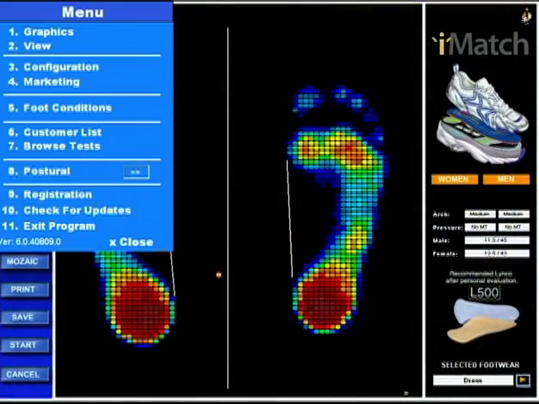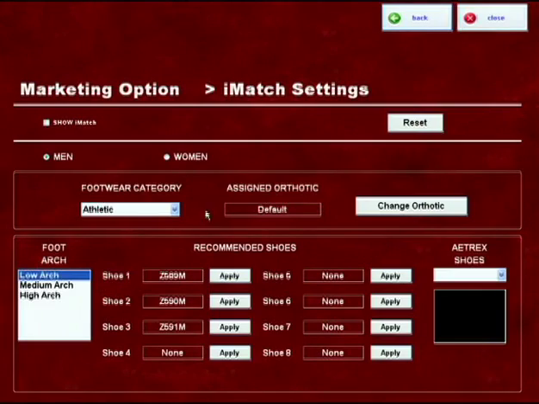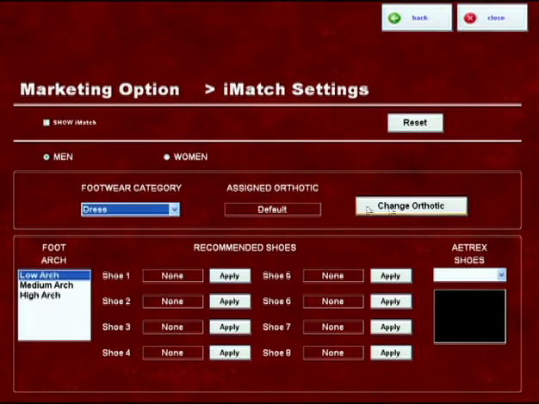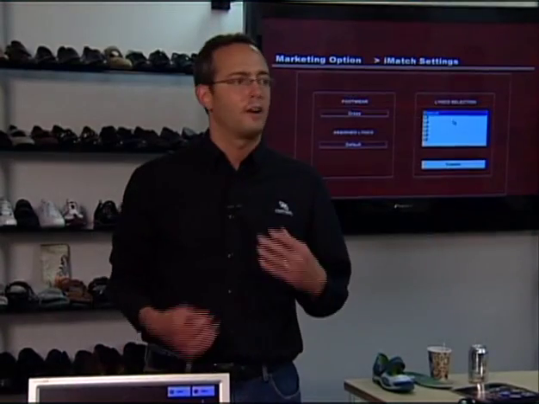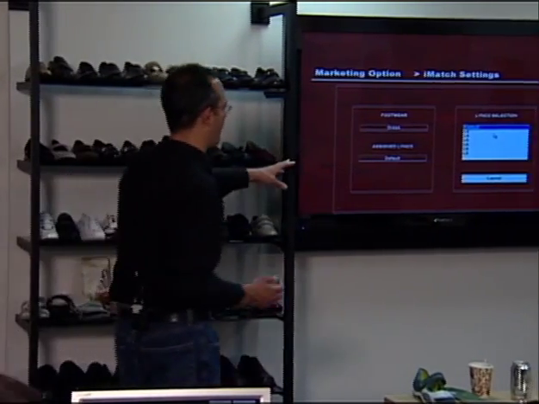Why would you change the Linko's default in iMatch for our dress shoes? Who knows? Why would you change? Let's go to dress, right? We'll go to dress. The dress default is the L500. Why would I change this? Because you have added depth. You have added depth. Raise it. For Aetrex footwear, there's never a need for a 3/4 length orthotic. So I encourage you every time to change the default orthotic.